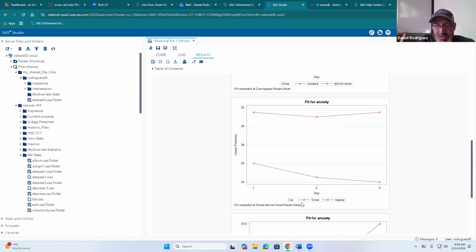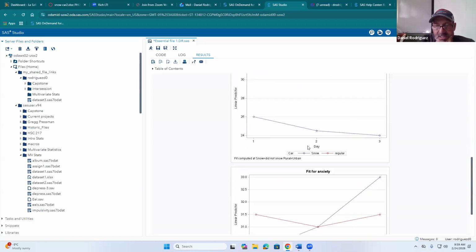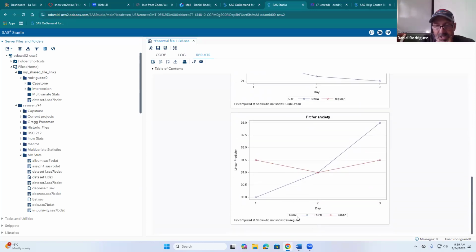And this is for whether one drove a regular car versus a snow car, blue is snow car. See, their anxiety was lower than if they drove a regular car, right? And then this is for rural versus urban. This one kind of looks like it should be significant because you see this crossing here. But this is for the urban folks versus the rural folks in terms of anxiety, which is kind of weird how it worked out. So it seems like over time the rural were more anxious than the urban. So it kind of negates, but it's not significant. It would have negated my hypothesis there.